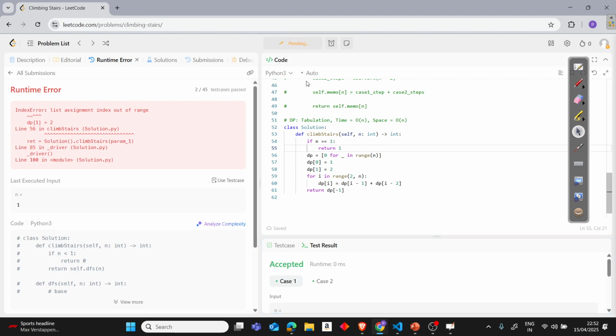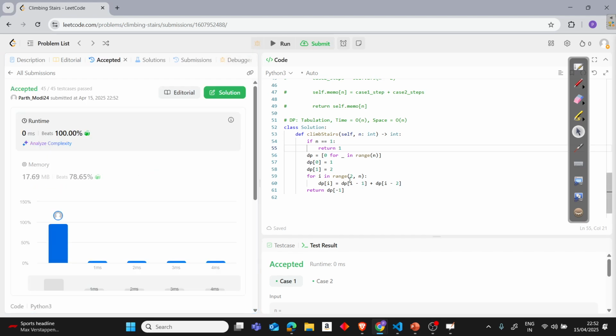Perfect, it should work now. Okay, now let's optimize this. As I said, if you notice, we just need two variables. We don't need this entire array because it's taking extra space, right?